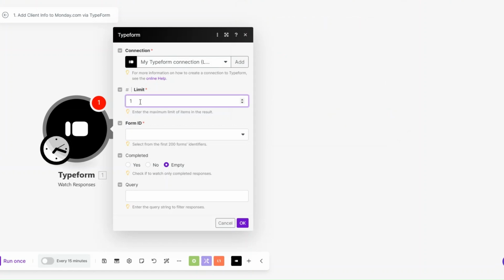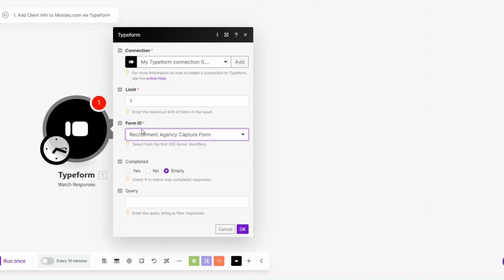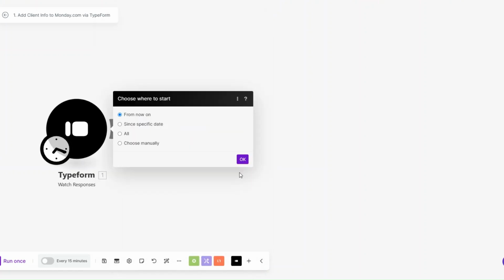I'm going to close and choose my connection right here. For the limit, I'm going to limit it to 1. Then I'm going to choose our lead capture form over here. So our form is Recruitment Agency Capture Form. Then I'll click on OK. Then here, we'll choose to start from now, but you can also choose to start from a specific date, all, or choose manually. I'm going to choose start from now, then click on OK.